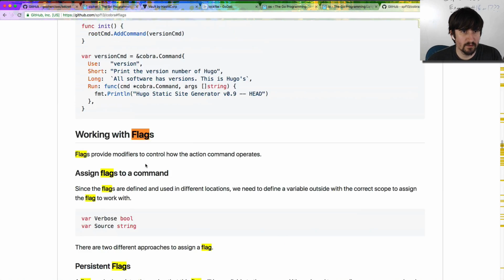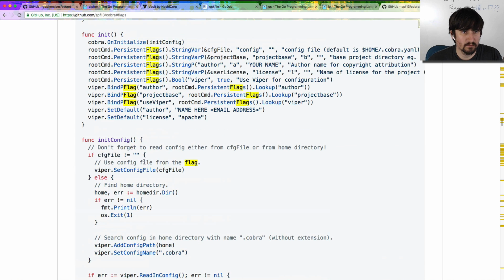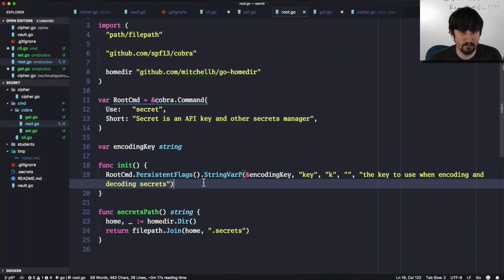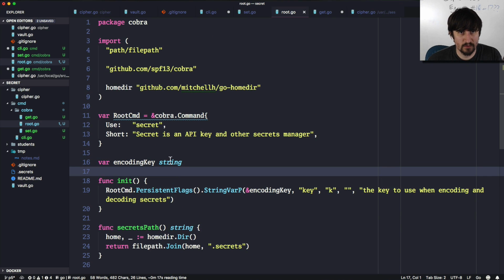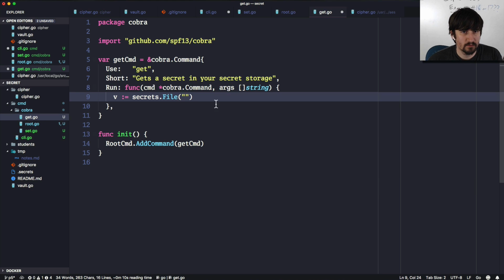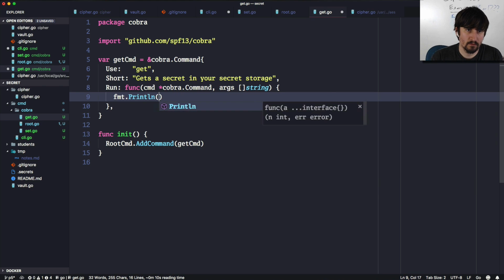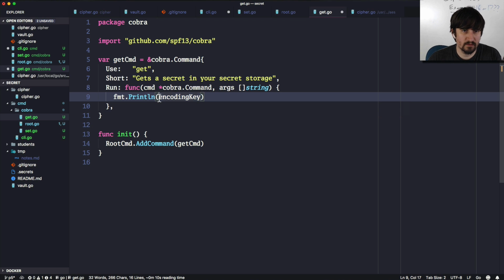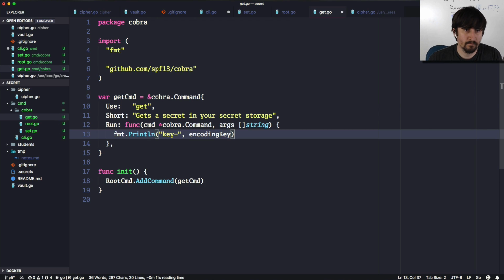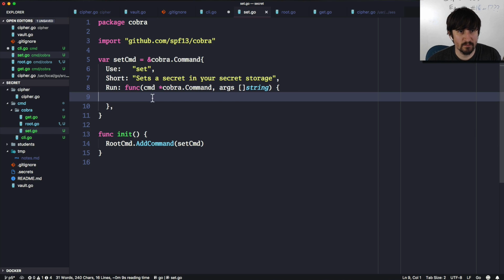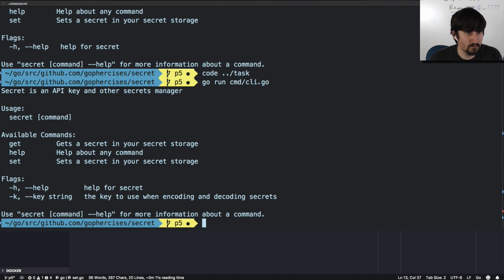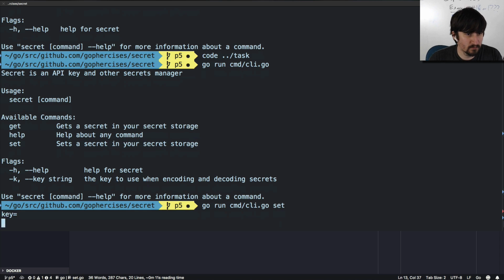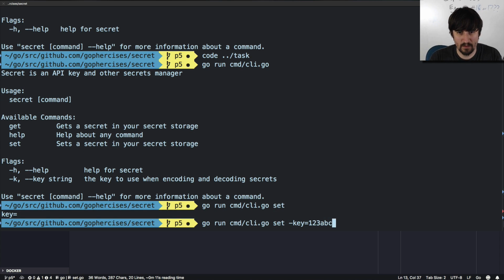Let's go back here. Does it do anything to parse these? Or does it do it for us? Looks like it just handles that for us. Sweet. All right, so we've got the root command persistent flags. Do we need anything else? We're going to print it out. I'm just going to do that again in set just to make sure both are working. All right, so we're going to go run command /cli.go, and we'll do set. Key is that, so we'll say key equals 123 ABC.